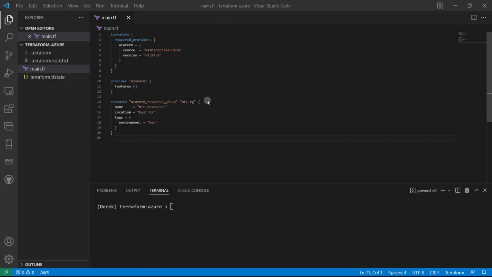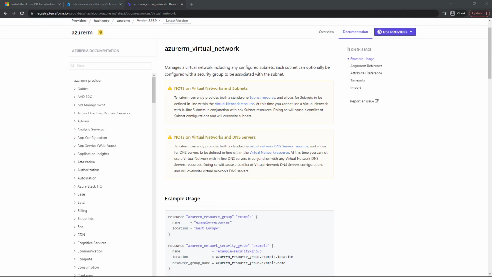Hello and welcome back. In this lesson, we're going to set the groundwork for our deployment by deploying a virtual network. In order to do that, we'll also need to learn how to reference attributes of other resources. So let's get started. All right, so we've got the documentation, which is where we always start, right here.